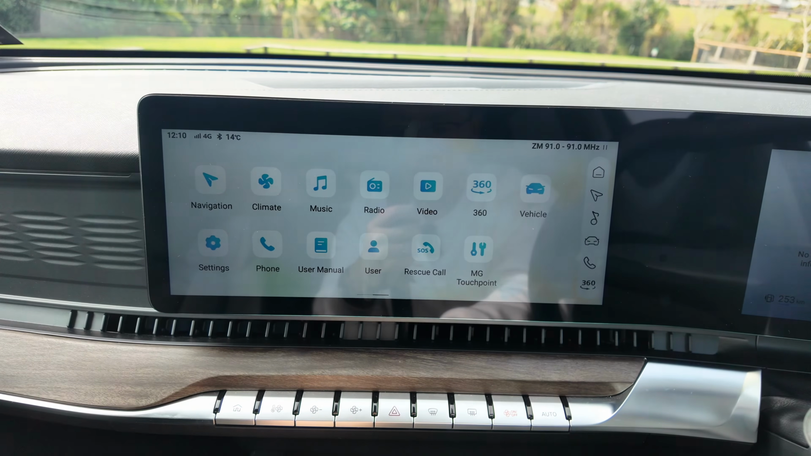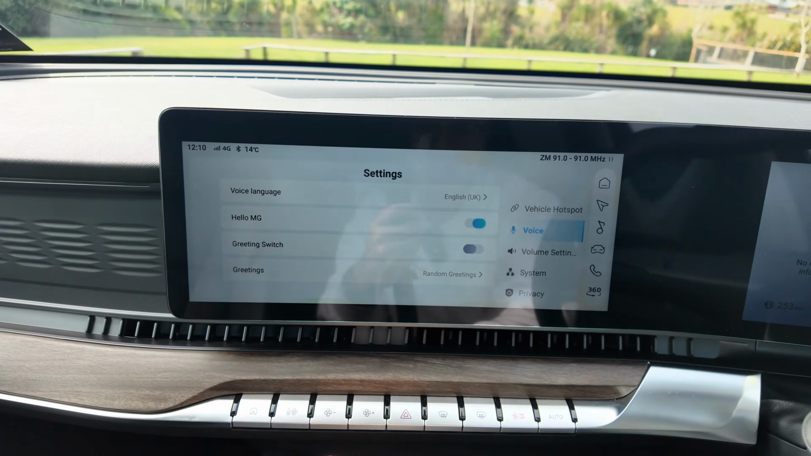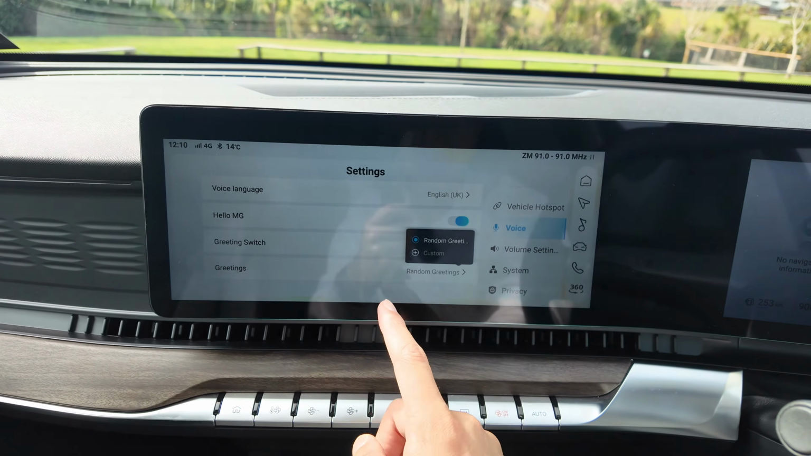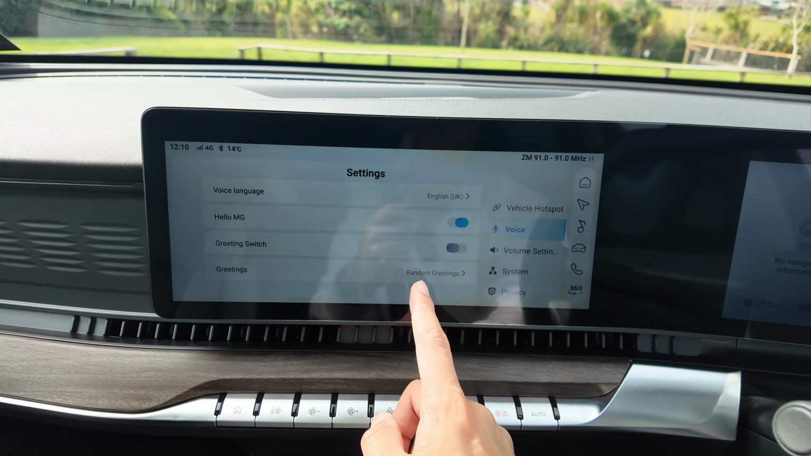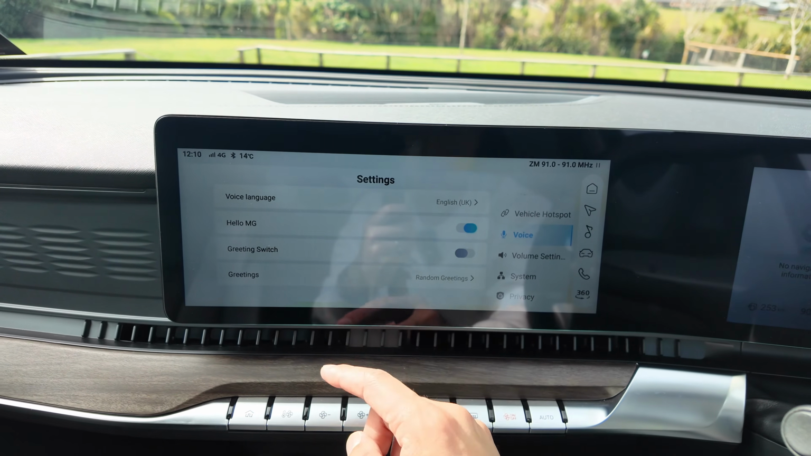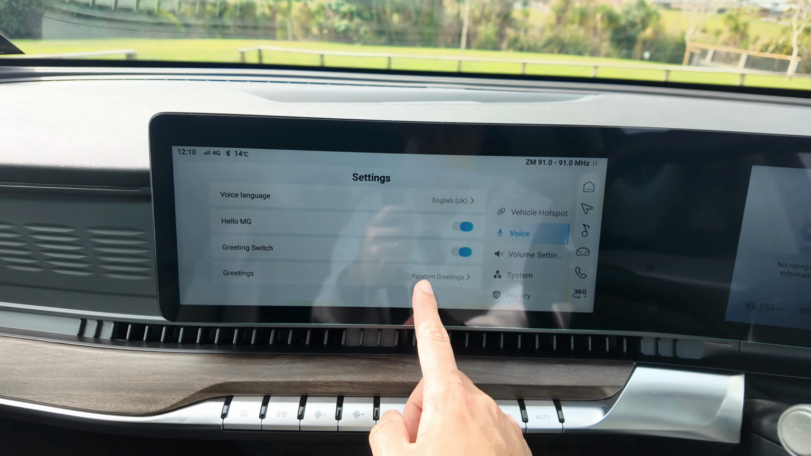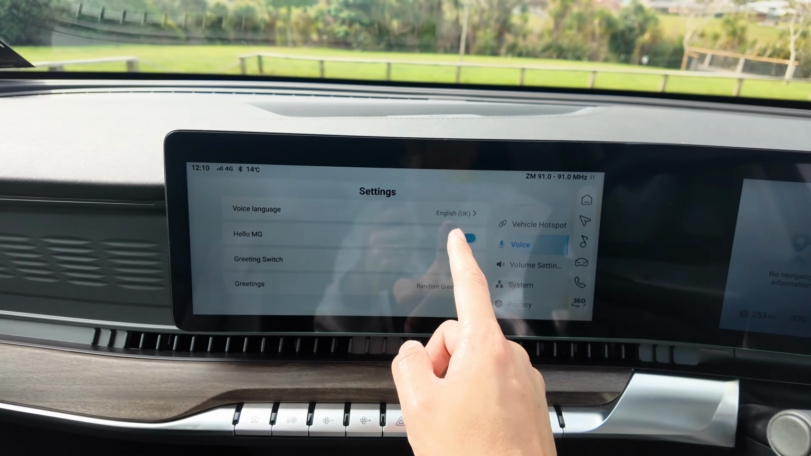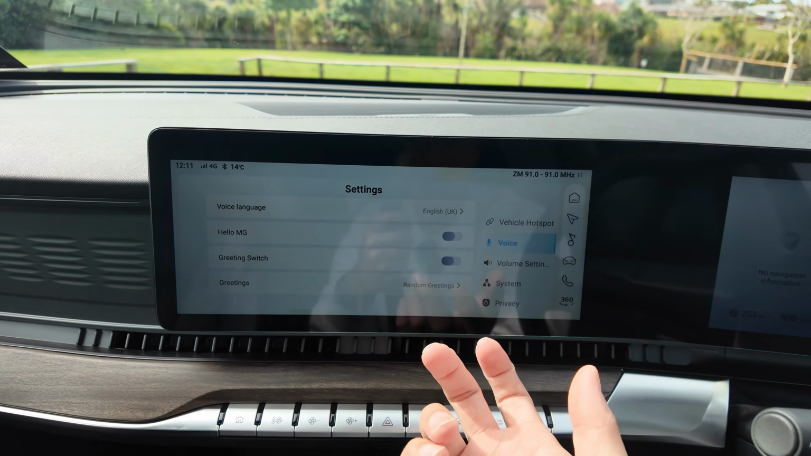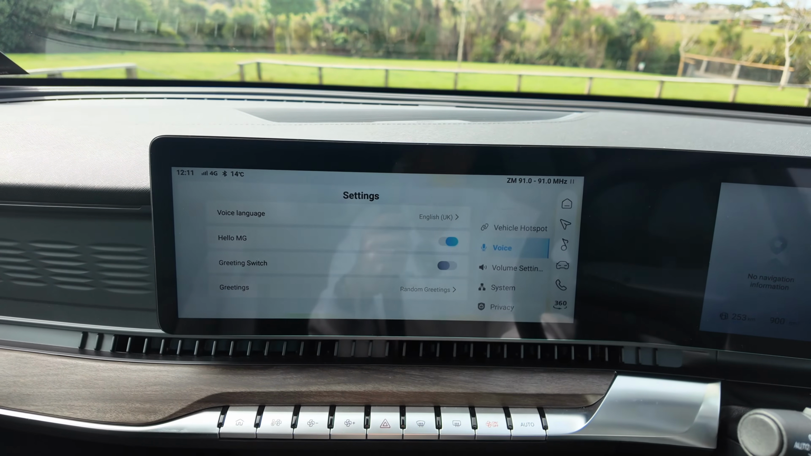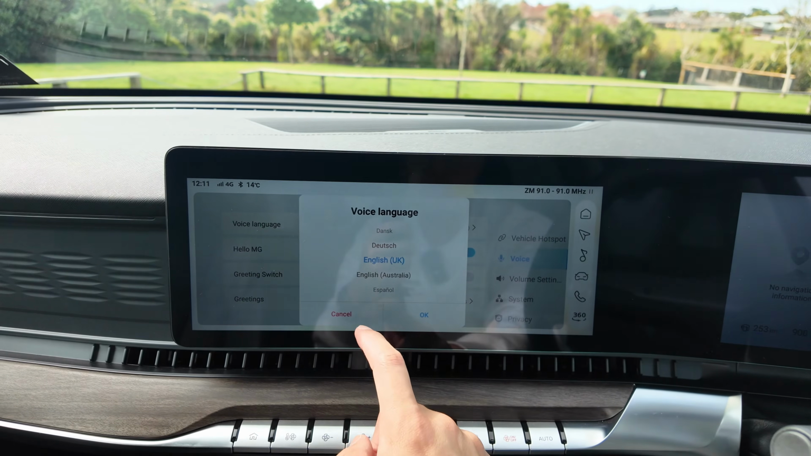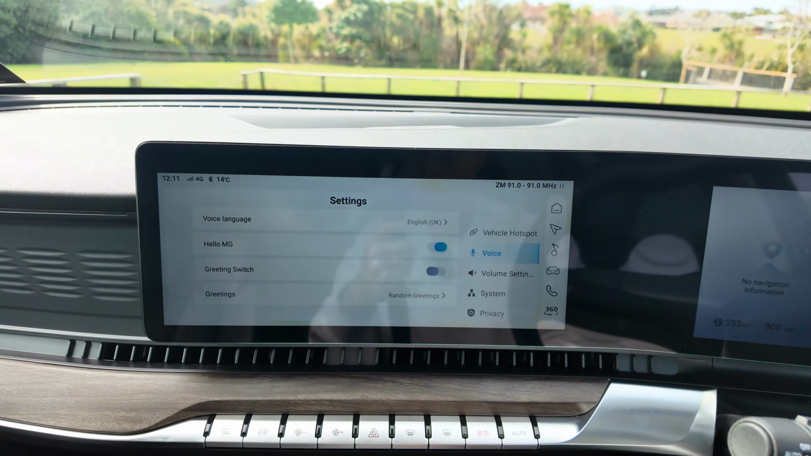To find the voice settings, go to the settings over here, go to the voice, then you can see random greetings that will just say the weather and things. You can also engage the greeting switches, so that means whenever you start the vehicle it will give you some greetings. You can also do hello MG, that means when you say hello MG, the voice recognition will be engaged. You can also do voice language, that means you can do different languages that are available in the system.